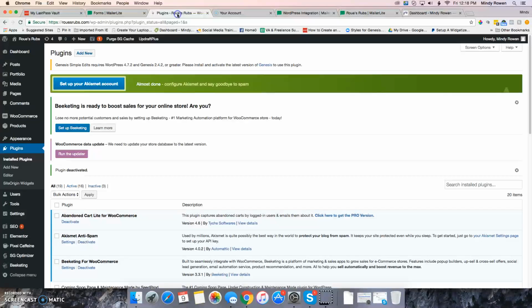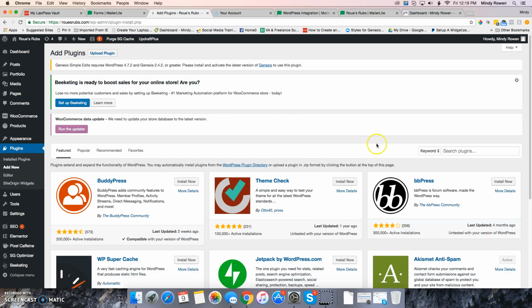So I'm already in my dashboard here for Ruse Rub. So I'm on the plugin screen. And I'm going to click at the top here on plugins and say add new. It's going to pull up lots of plugins, but I'm going to go to the search bar and I'm going to type in MailerLite.